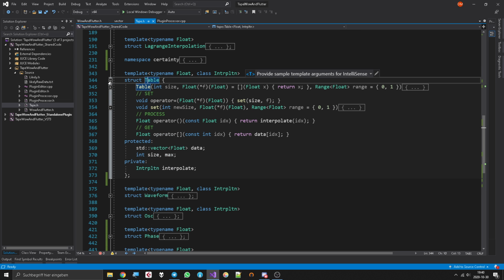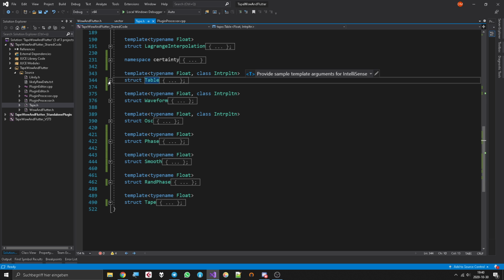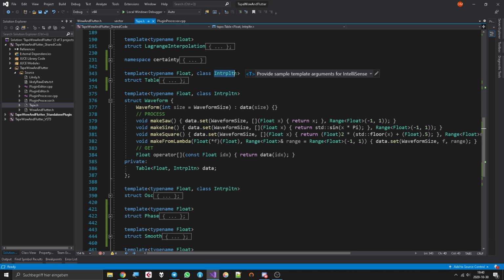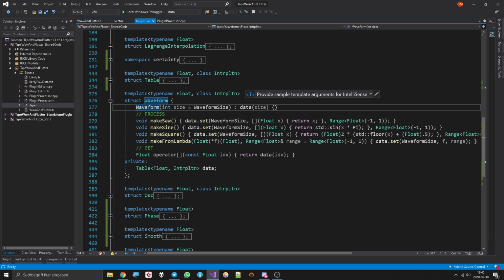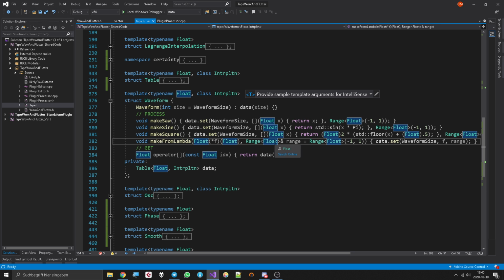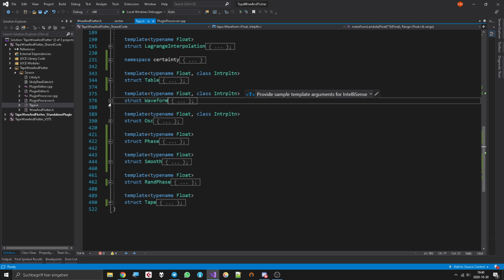Then we have a table, which is basically just a lookup table, and we use that so that we can define the waveform, because then we can just say we want to put a function into the table, and that will be the waveform with some interpolation. Now the waveform itself can have different basic waveforms that are described here, or we can make a custom waveform with a lambda. So we can also use this with any other types of wavetables and stuff.